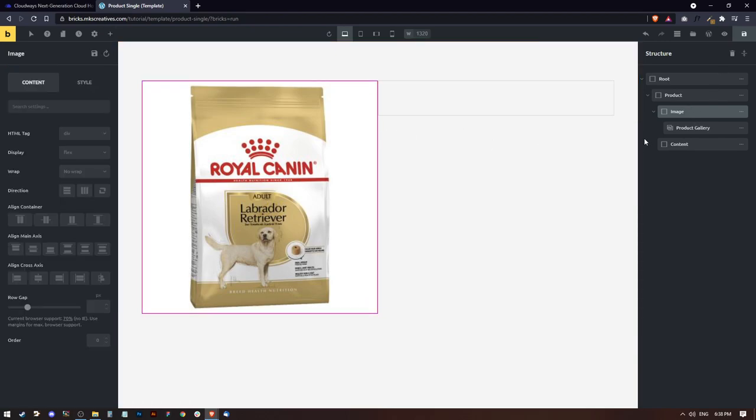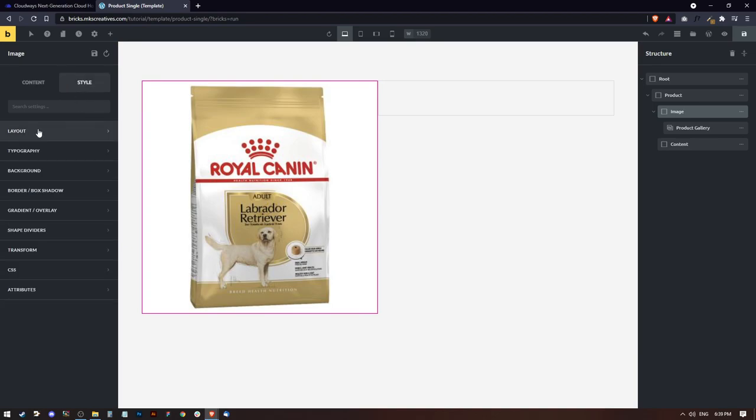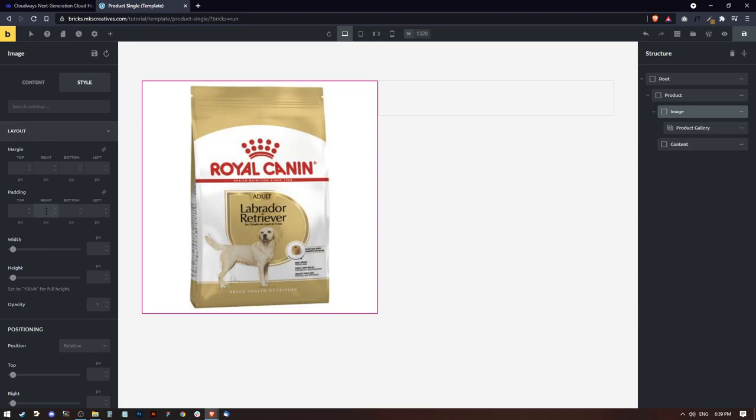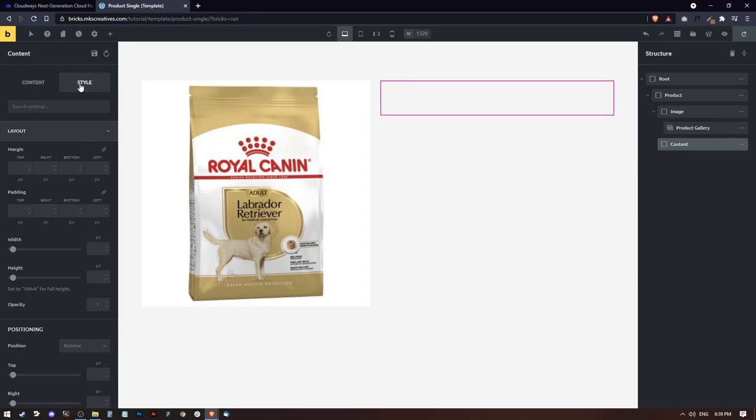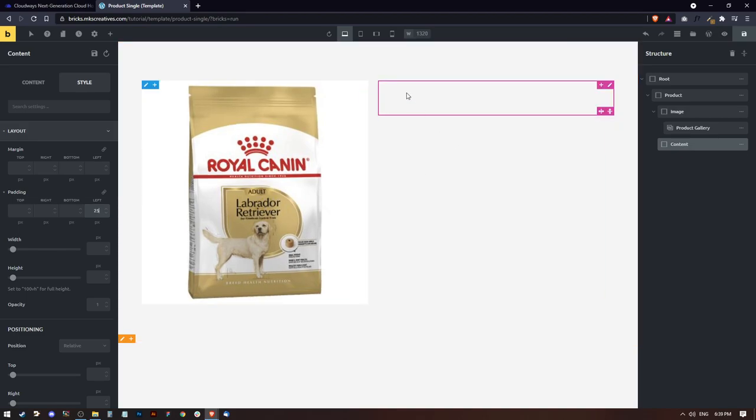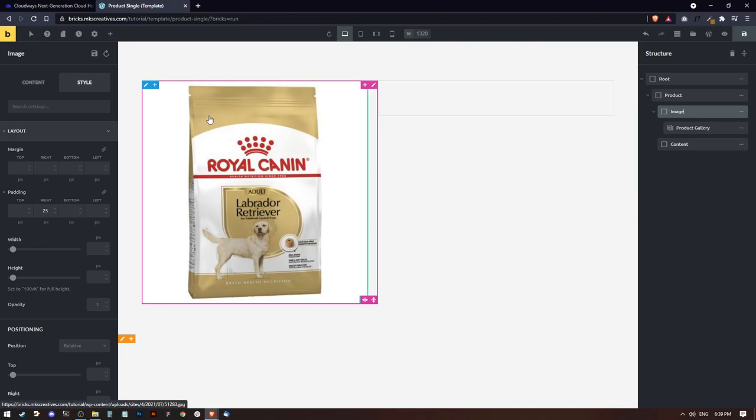So on the image container, now that we've got our image in here, I'm going to come over to the style tab. I'm going to come to layout, and on the right hand side, I'm going to put 25 because we want 50 between each column here. I'm pretty sure I forgot to put the 25 on the last video on the last area on the products page. So we've got 25 there. I'm just going to jump over to this one, go to the style tab and go to the left hand 25, just so I don't forget. And then I'm going to come back to the image one. So we've got our 25 that's come across.